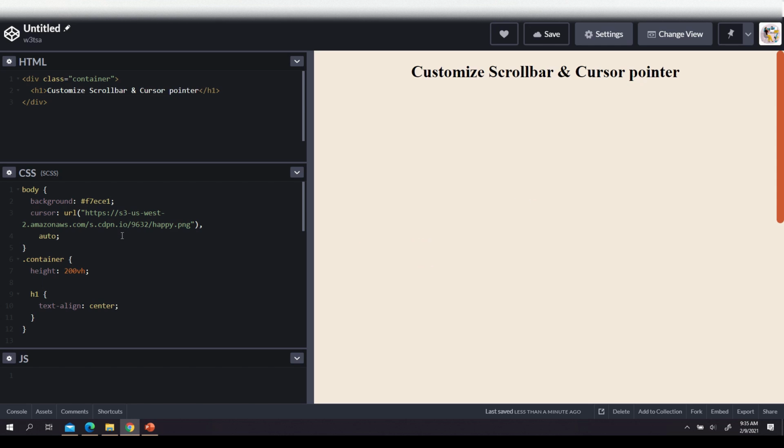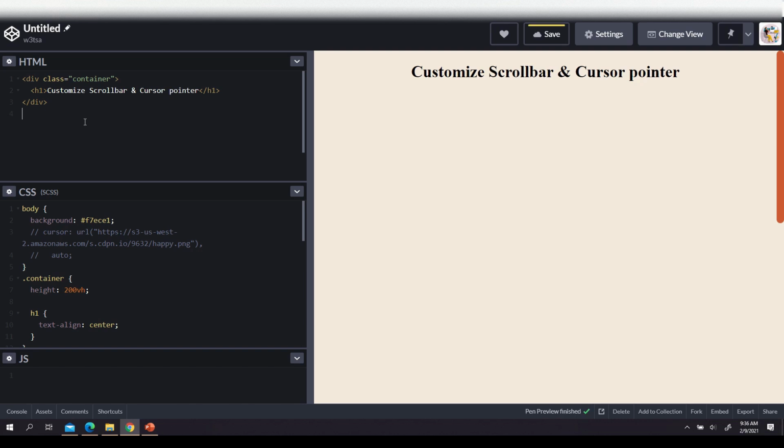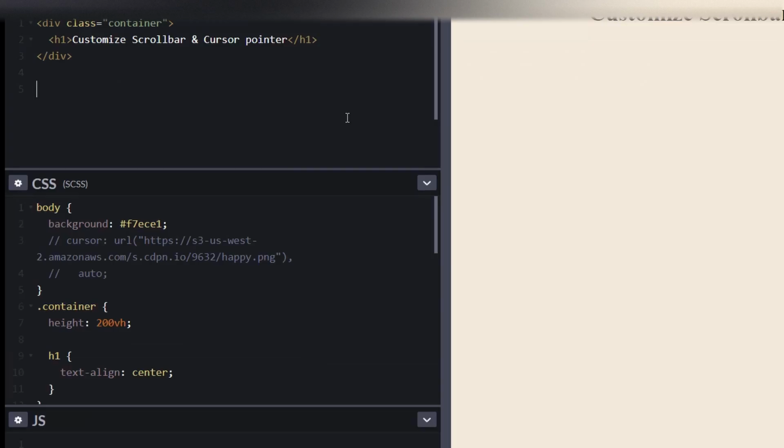Now with the cursor URL, you are very limited in terms of control. If you are happy with just this customization, feel free to use cursor URL. But if you want more control, we're gonna comment this one out, and we're gonna use JavaScript to do this. In order to do that, I'm going to create another div and give it a class of cursor.